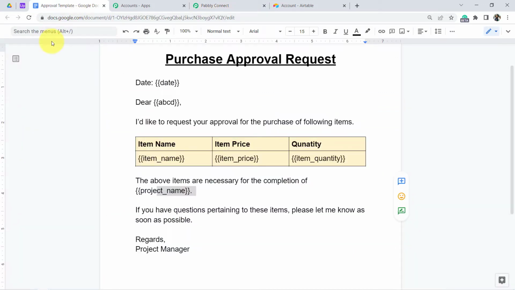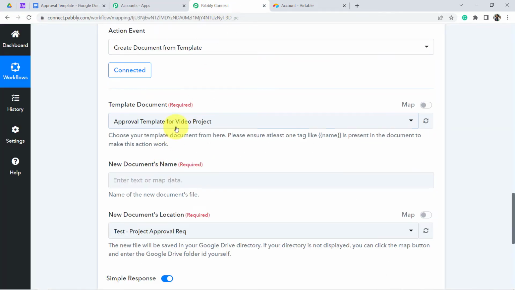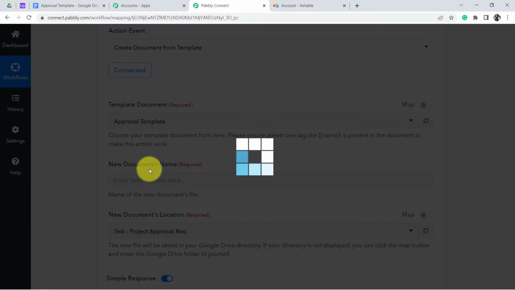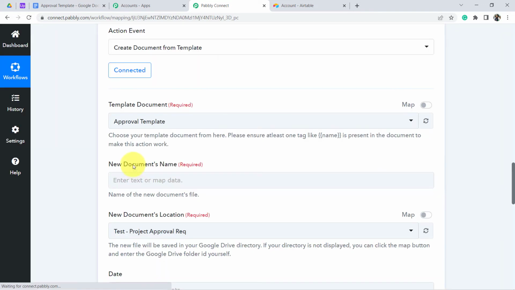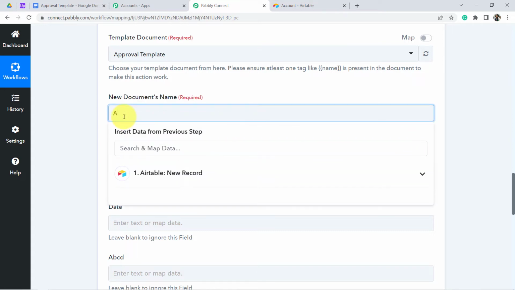Let me show you. The name of the template is, well, let me expand it and check the name, approval template. Okay, so I'm going to select the same approval template, here it is. The second thing it is asking for is the new document name. The document which we are going to create, what should be the name of that document? Well, I want it to say approval request for, and I want the project name to come here.